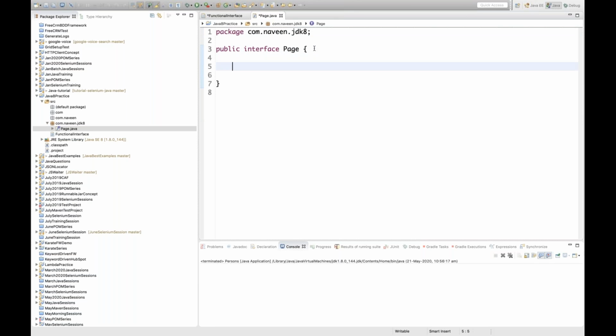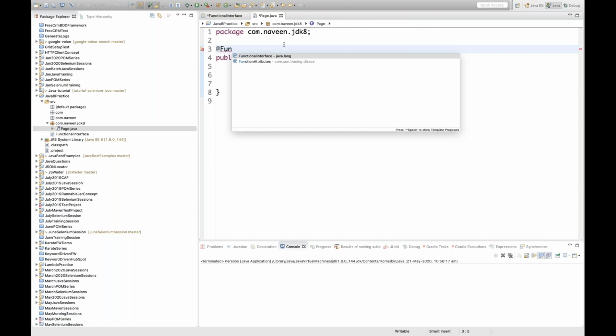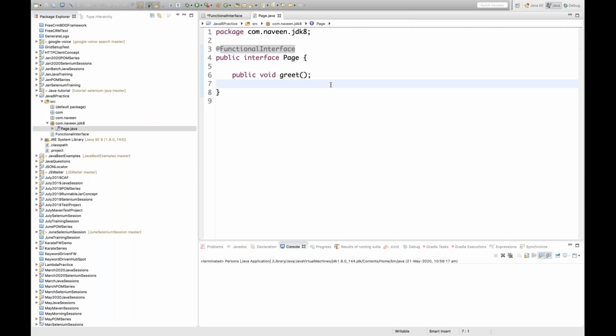And in this particular interface, I'm going to create only one. Let's see, one interface, one abstract method. Let's write a public void greet method, like this. So if I write @FunctionalInterface over here, this is applicable. So this will behave like a functional interface for me.